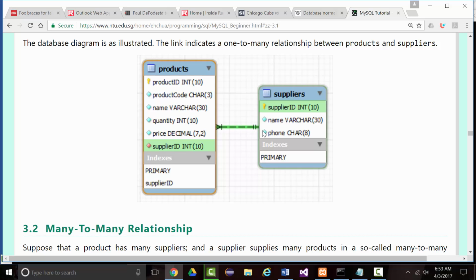Now, this is one of the more important things here. Notice here there's just a line, and here this is actually called a crow's foot, because it's like three different prongs, for lack of better words. This is showing a one-to-many relationship. The one side is where you've got the line. The many side is where you've got the crow's feet. What that means is every one supplier can supply 0, 1, or more products. So that is a one-to-many relationship.